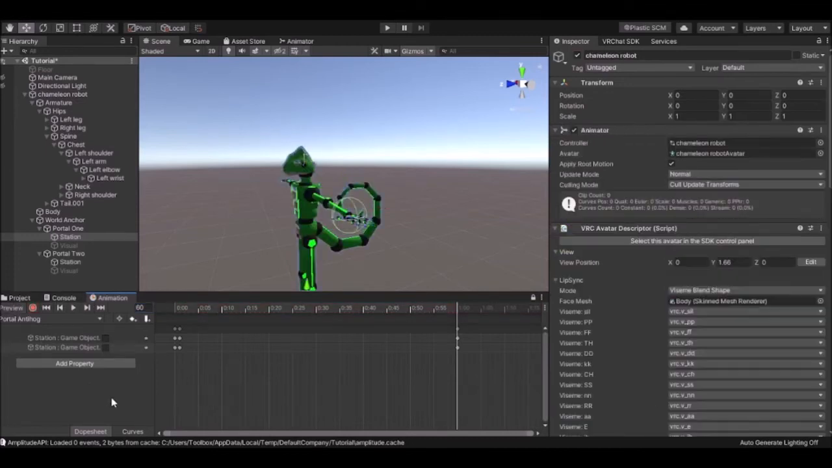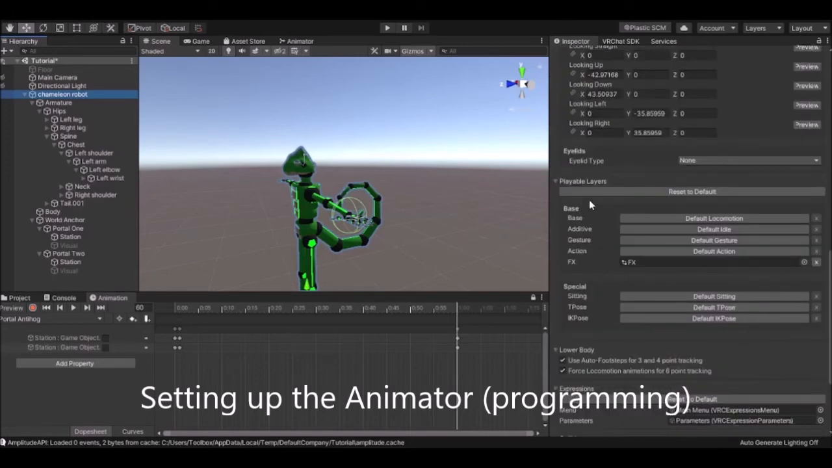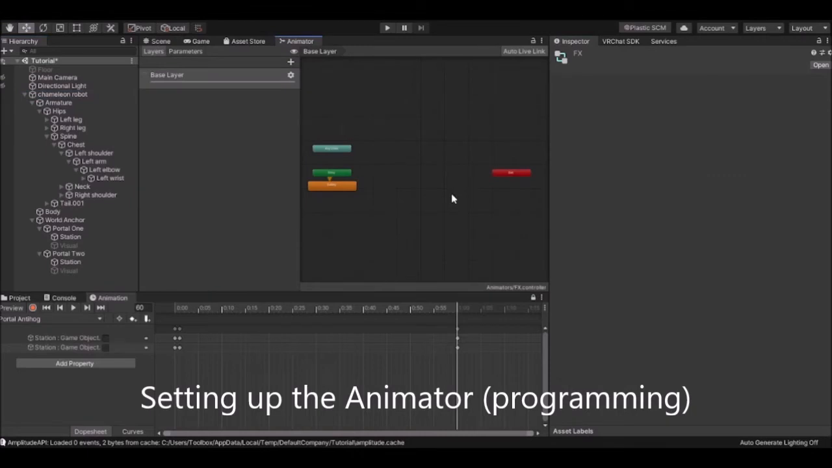Now we come to the programming part. Click your avatar in the hierarchy. Expand the VRC avatar descriptor component in the inspector if necessary. Scroll down to the playable layers section. Double-click the box to the right of FX to open it up in the Animator window.